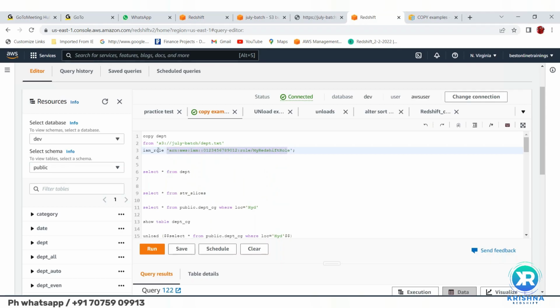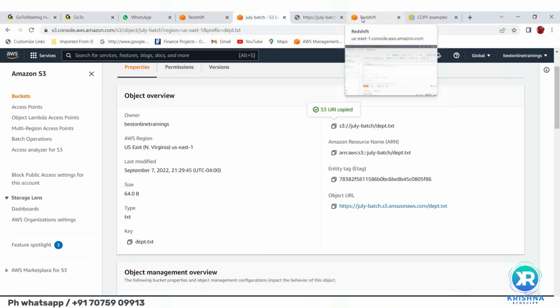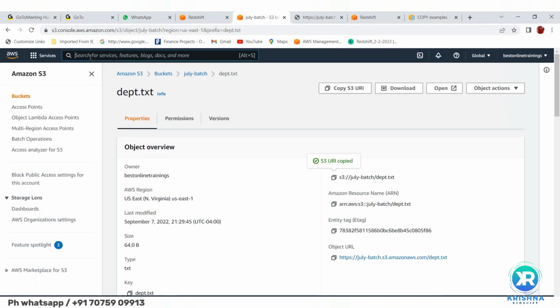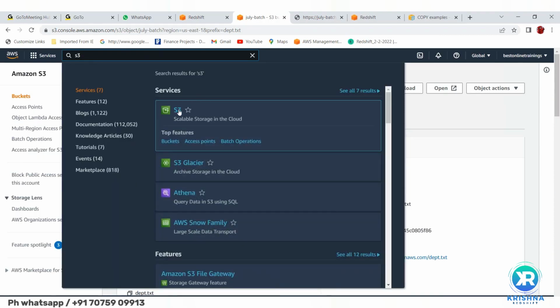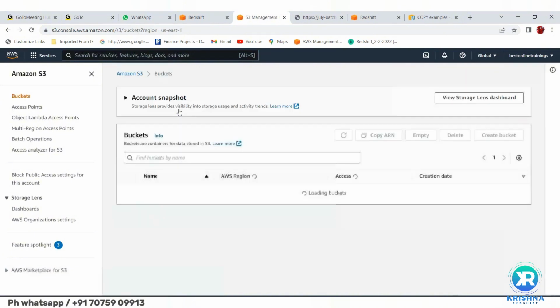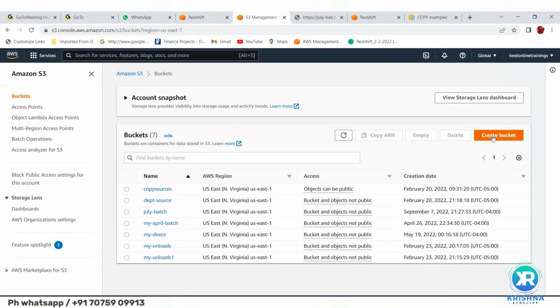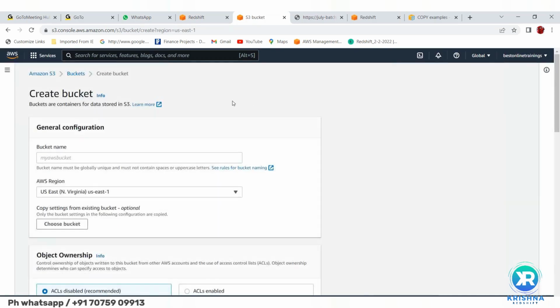Okay, so how did you create your own S3 bucket yesterday? You just came to the AWS console and typed S3 here. You clicked S3, and it took you to the S3 console, and here you clicked on create bucket, like that you did yesterday, right?